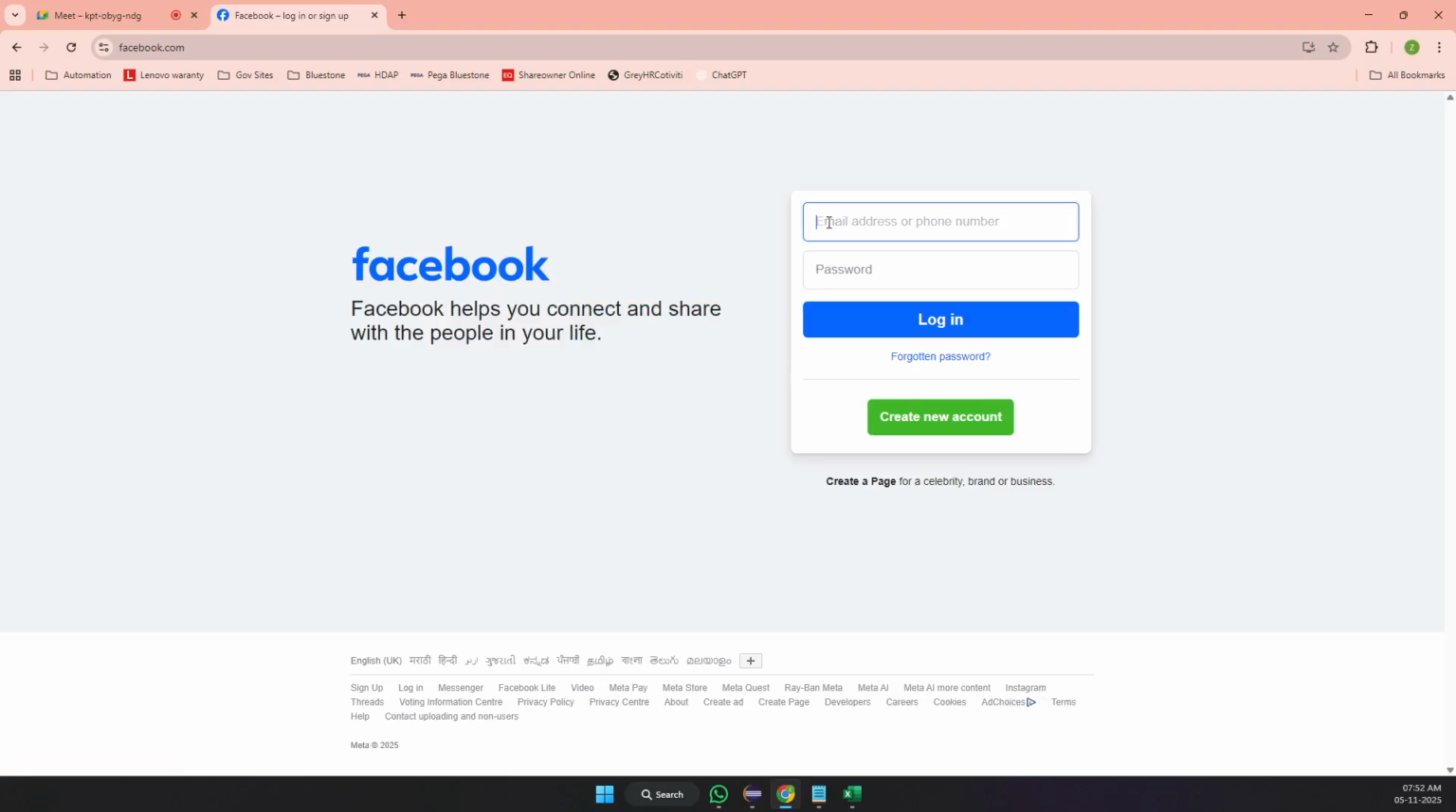This text box is also one element for it, password is also one element, and this login button is also one element, forgot password is one element, create new account is one element. Now, since this is a web based application and you are opening a web browser, let me call it a web element. Today I am using a new word called web element. This is one web element, this is one web element, this is one web element.